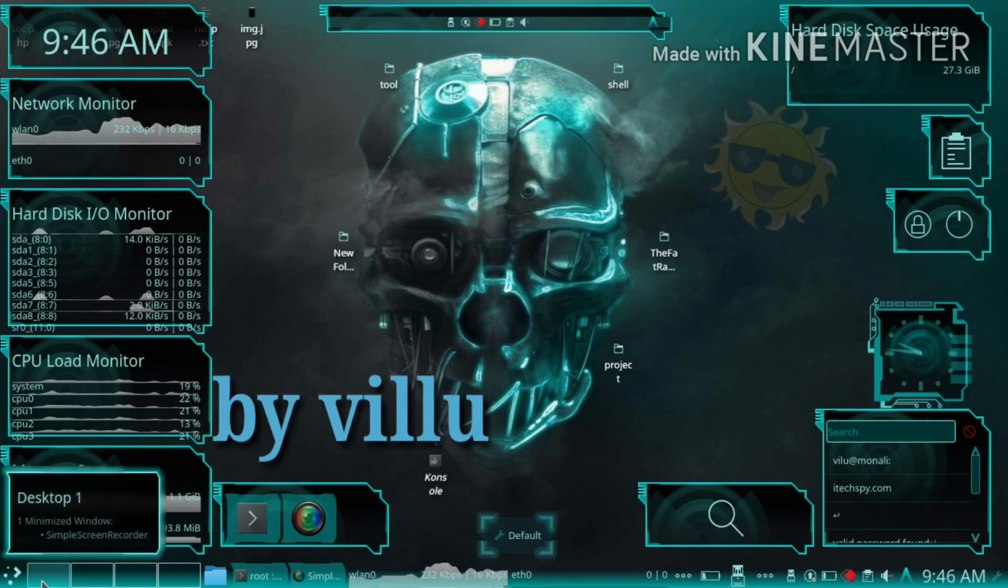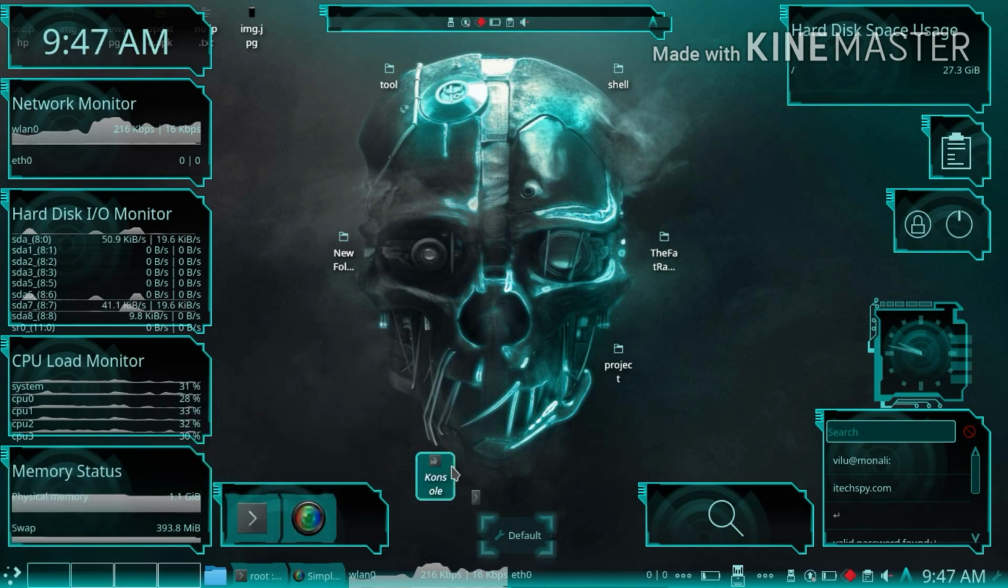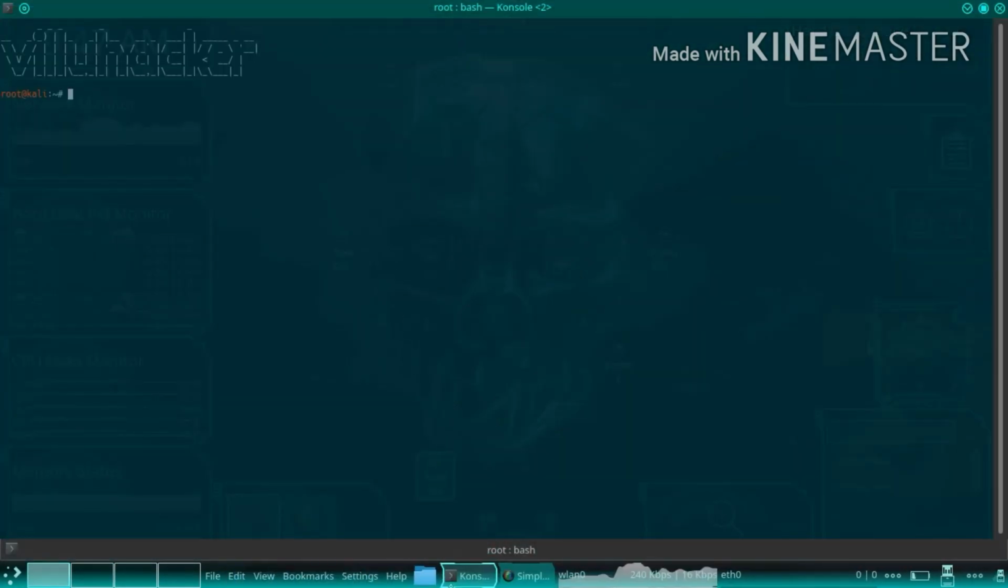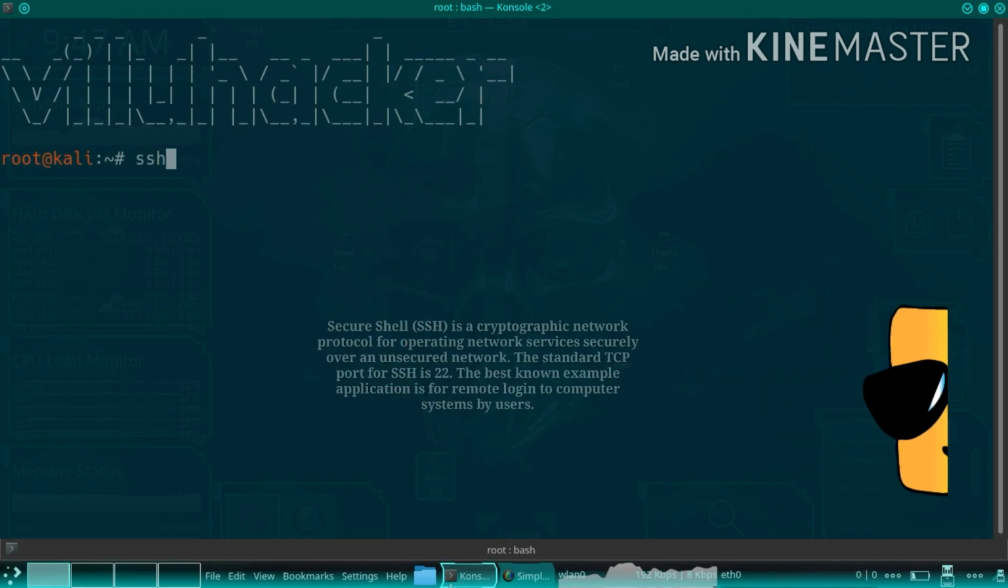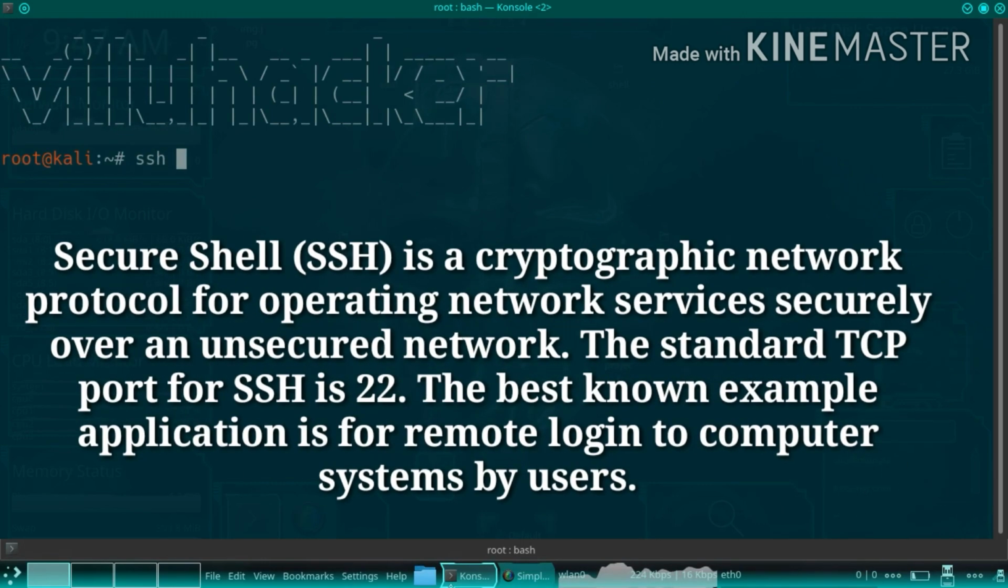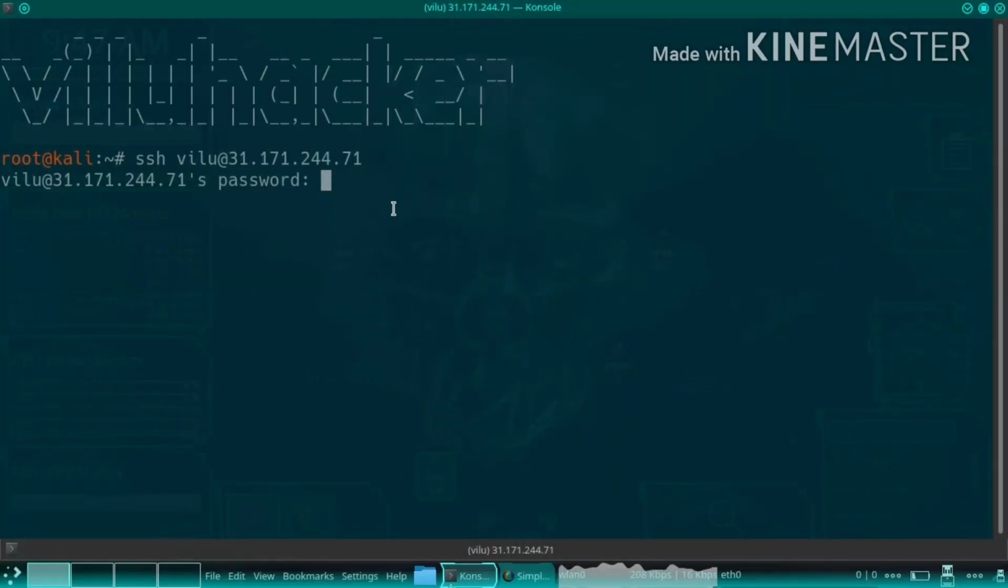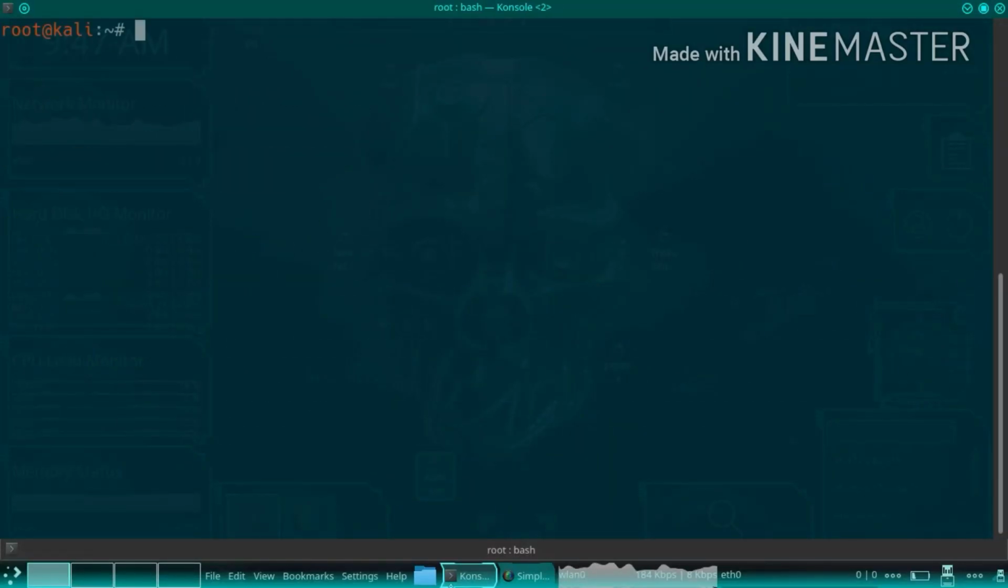I would like to show you how to crack an SSH password. So here is my SSH server. Below is a user. 31.171.244.71 is my server IP. So when I enter, it asks for a password.